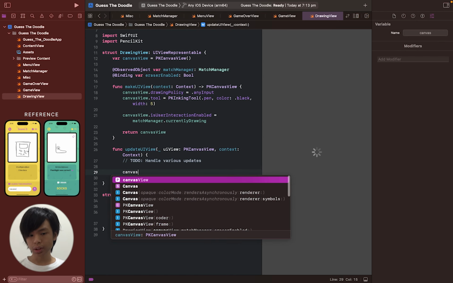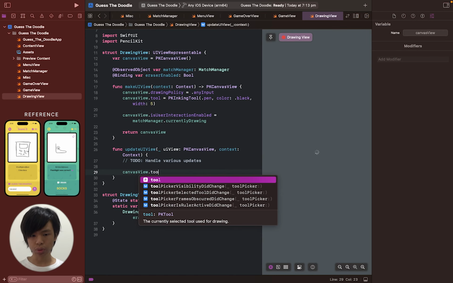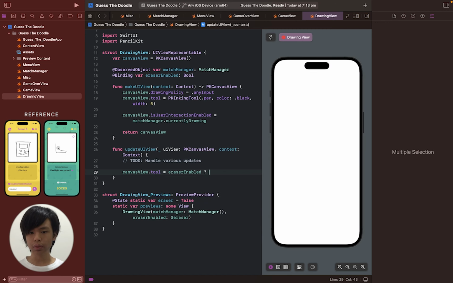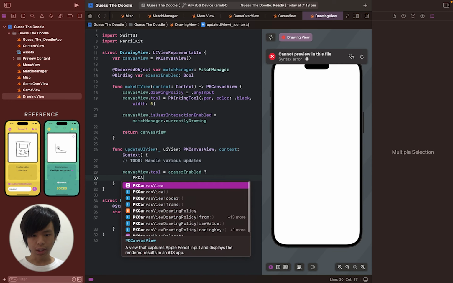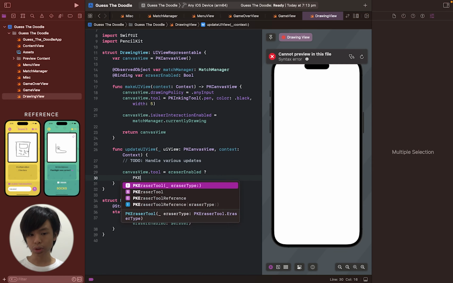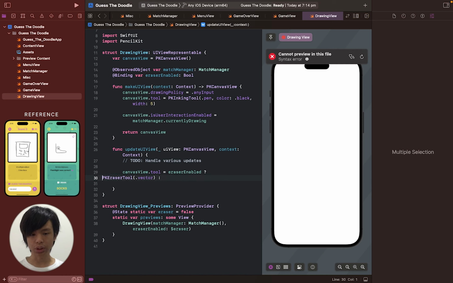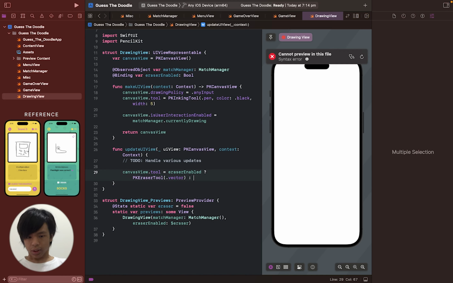But one thing we will take care of is the canvas view tool, and we'll set this to eraser enabled, so we can check if the eraser is enabled. If it is, we can use the PKCanvasView PKEraserTool, and then we'll make this a vector eraser tool. So it's like that magic eraser, that's what it's called. And then otherwise, we will just set it back to this PKInkingTool, which I'll just copy and paste. Just quick and easy.